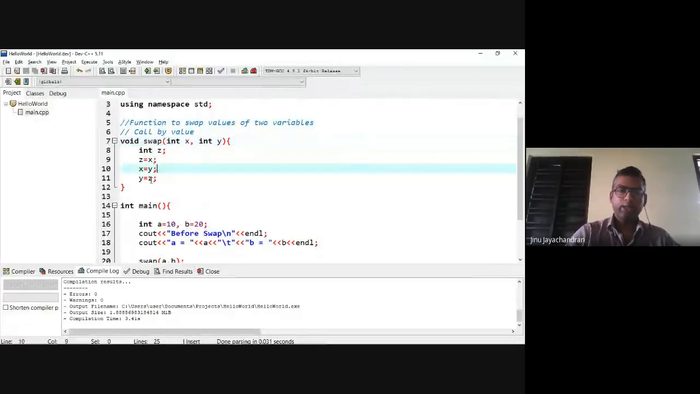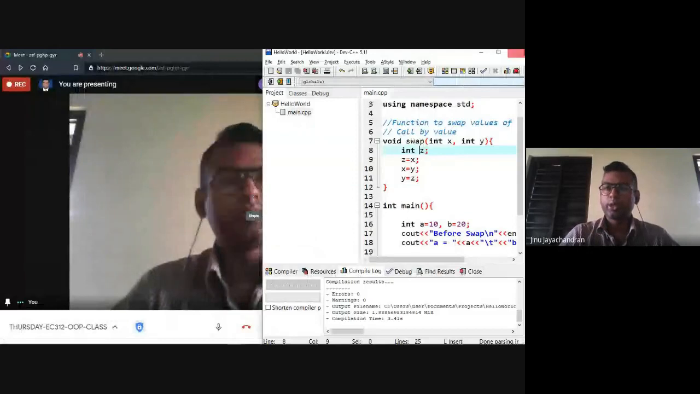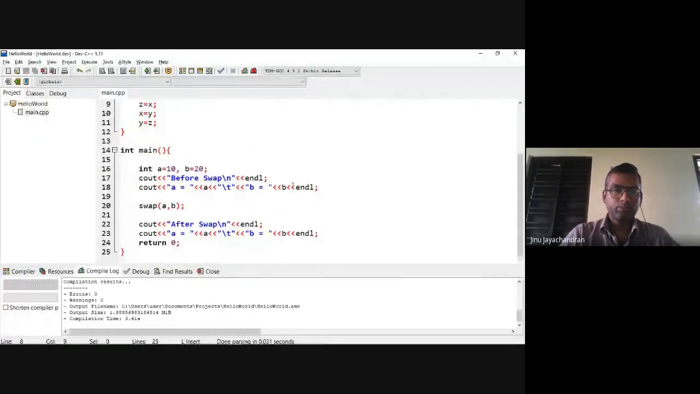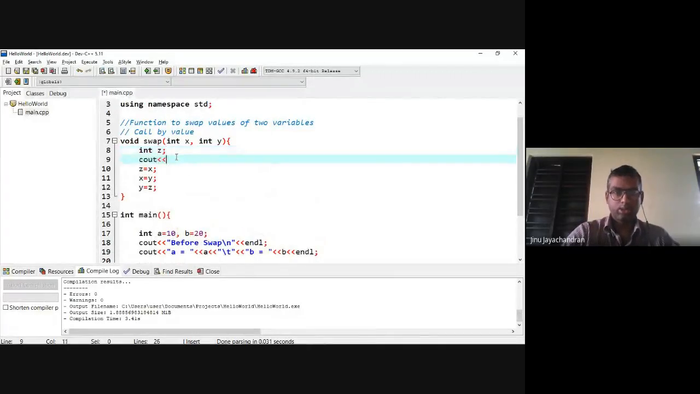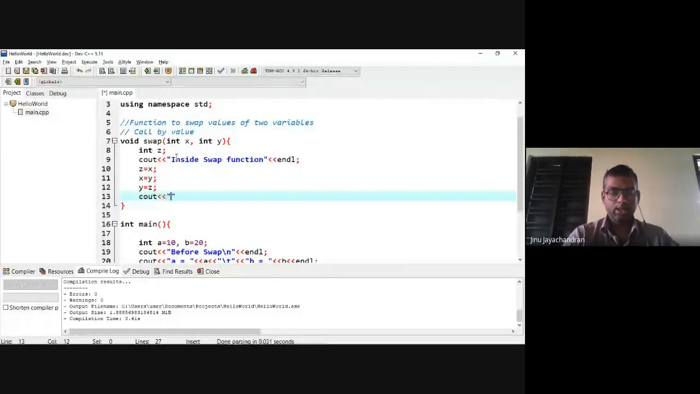So if I do something like this here, cout inside the swap function, the value of x is equal to x, and the value of y is equal to y. If I do this here, let's see what is happening.